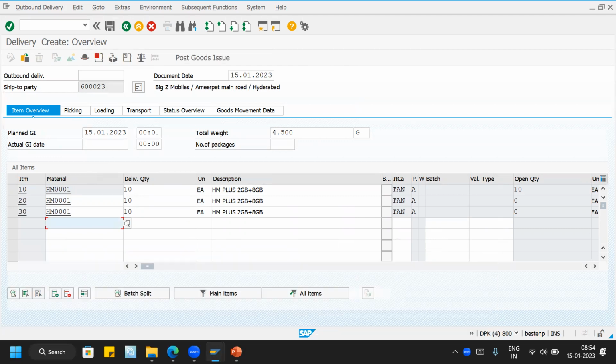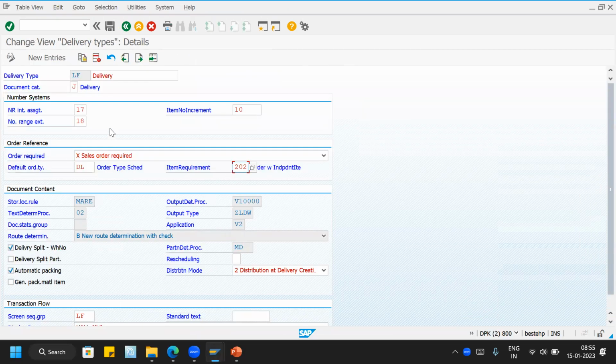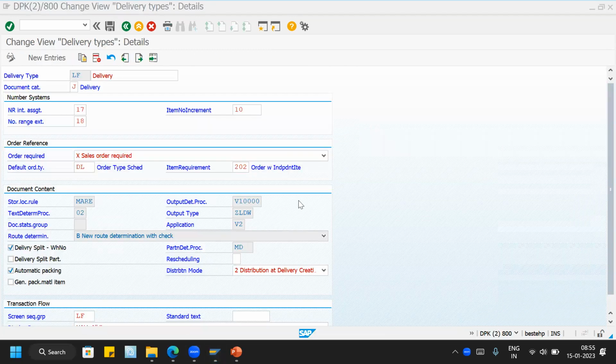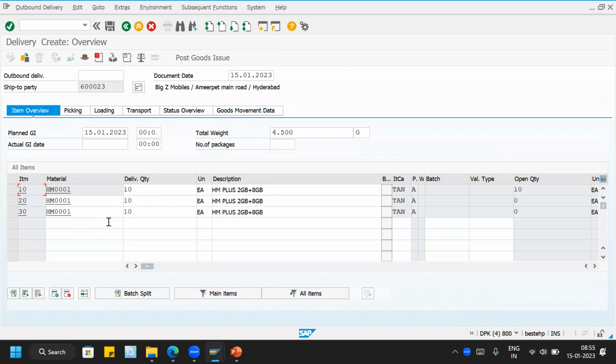See, when the requirement is 202 in the delivery document type LF, then the system is allowing us to add the line items during the delivery document creation. So here I have added 2 more line items. The system has accepted it. And one more thing you have to observe here, the line item increment 10, 20, 30. How is it proposed? It is proposed because we have maintained the item number increment as 10. If you give it as 5, then it will become 5, 10, 15, 20, like that. The multiples of 5 will come.